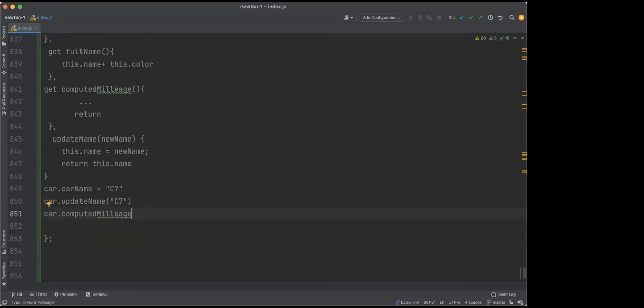Why is updating coming into the picture? I did not understand that question, Sweta.